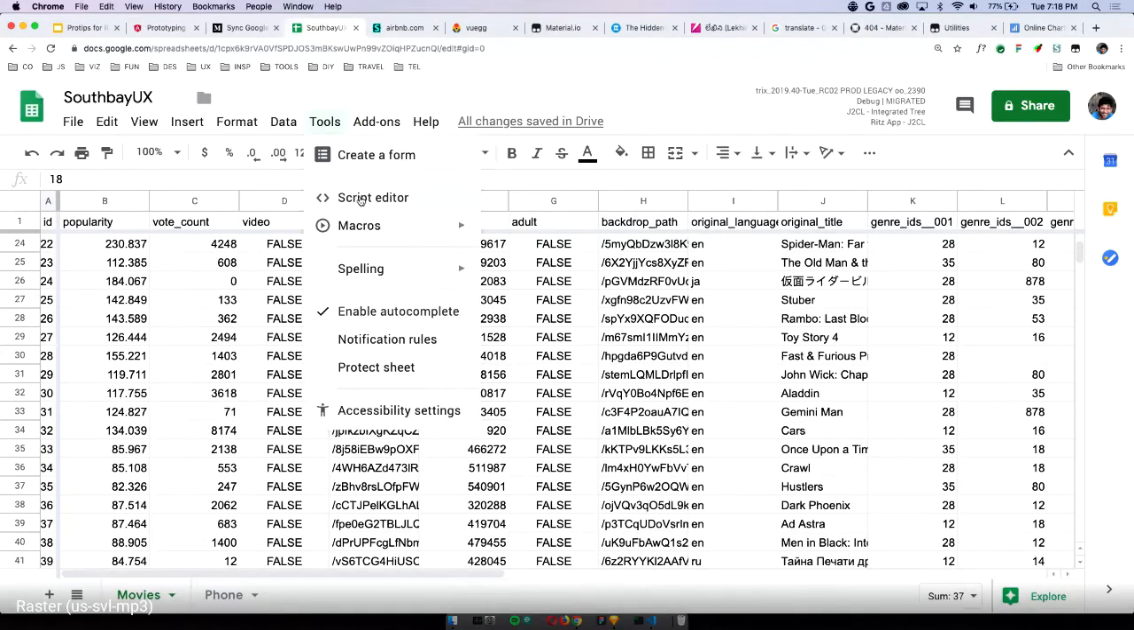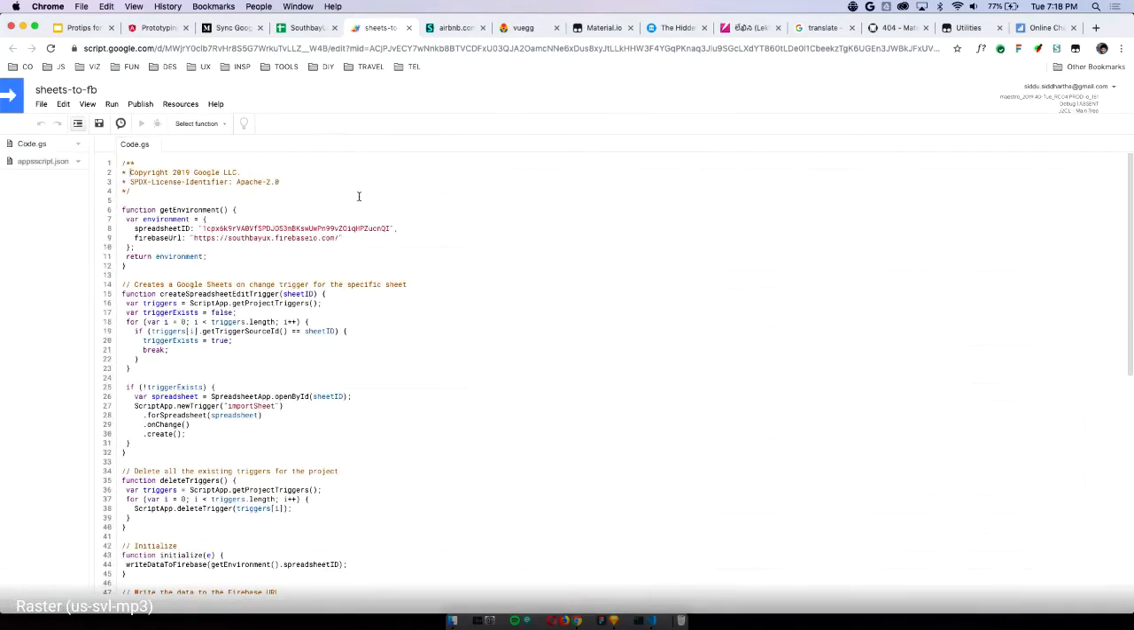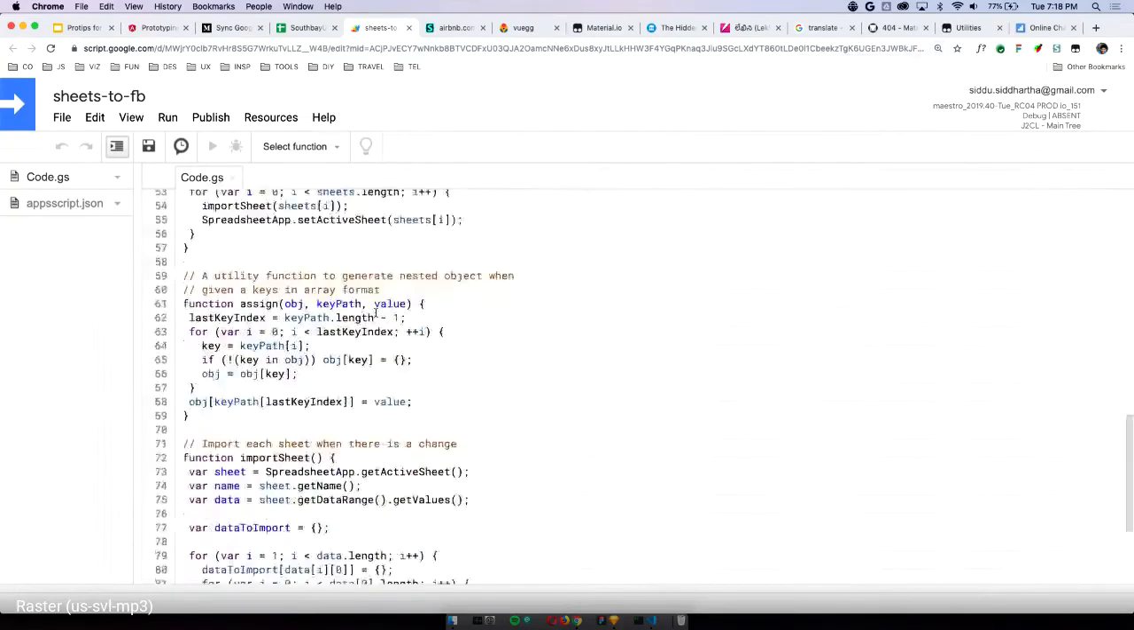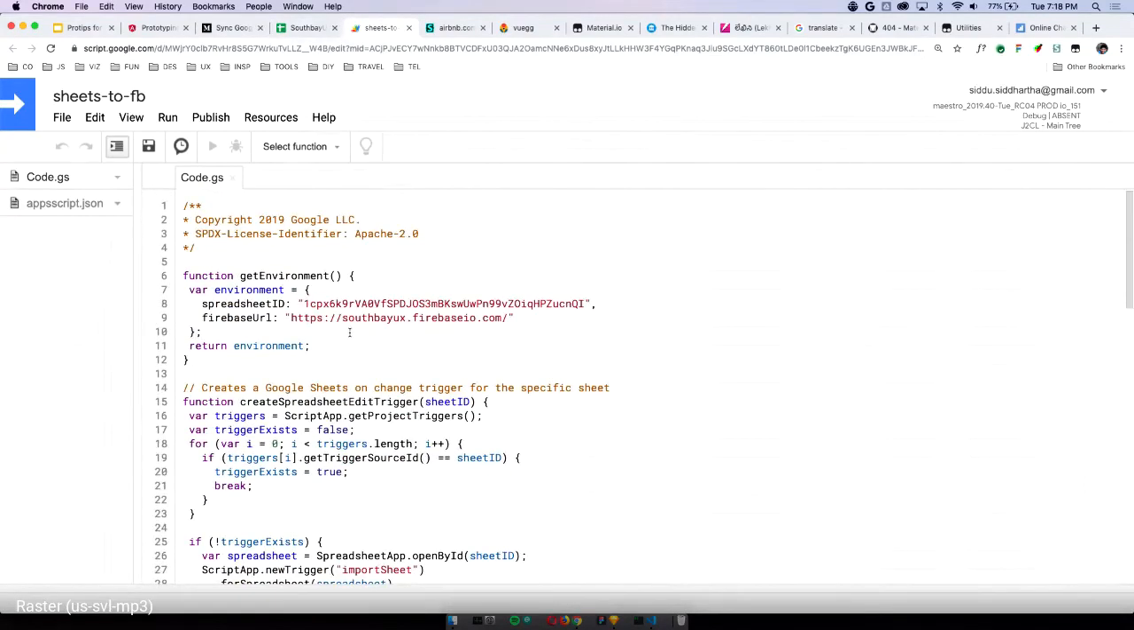You go to Script Editor, it lets you write what we call Apps Script at Google. So it gives you a bunch of things. You can copy paste this. I linked that code in the document, so you don't need to worry about any of these things. It's already written for you. The only thing you need to do is replace this with your Sheets ID and that with your Firebase URL that was generated before. Only two things. That's it.